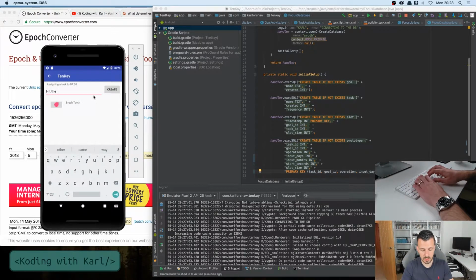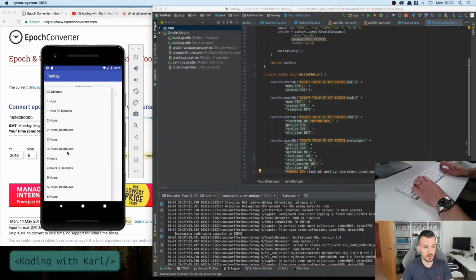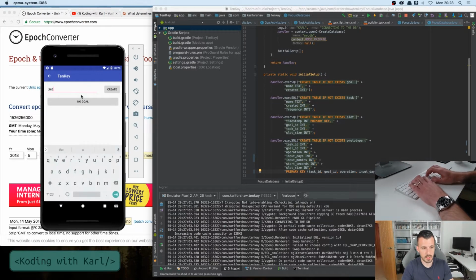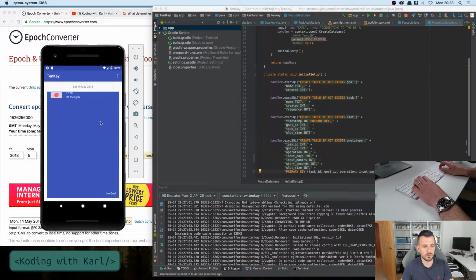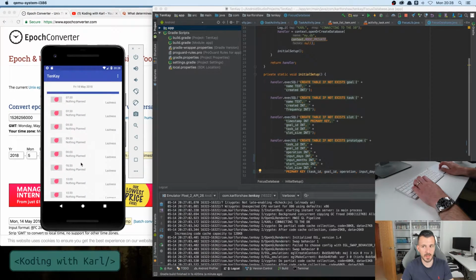Hit the gym for 4 hours. Goal, get massive. Look at that. Even the entry is massive. Okay, so I'm fairly happy with that.